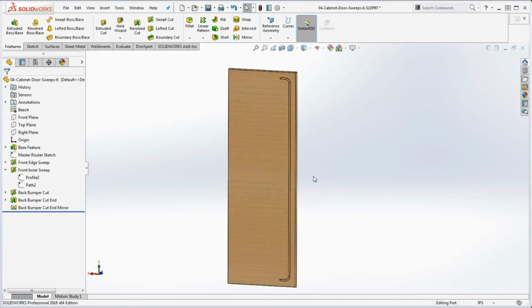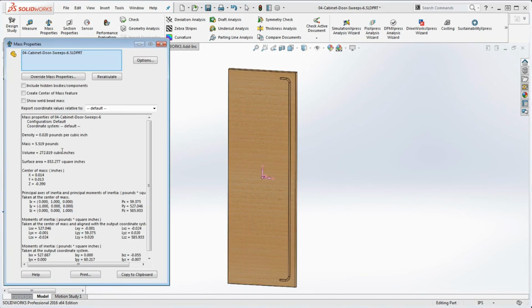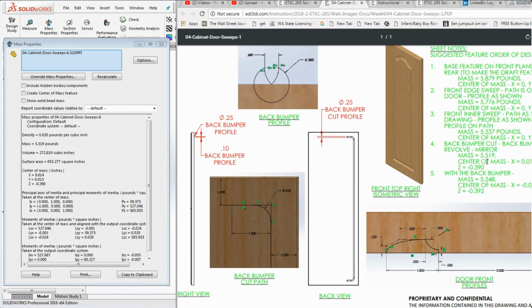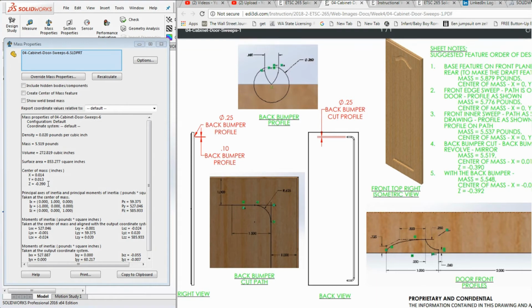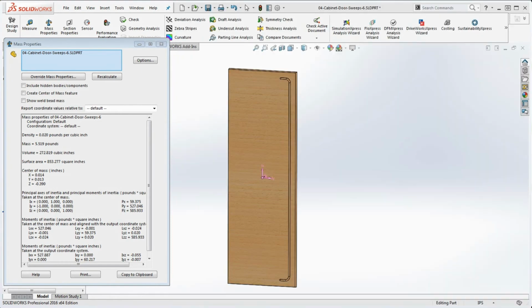All right, moment of truth here. Let's go to Evaluate, Mass Properties. Make sure we have that correct. So we have 5.519 pounds. Let's go ahead and bring our drawing over here, see what we have. 5.519 pounds. It's off in the X by now. Used to be 0. Now it's 0.14. Y is 0.13, which we have. Z is off by a negative 0.390, which hasn't changed much in a while. And so there you have it.